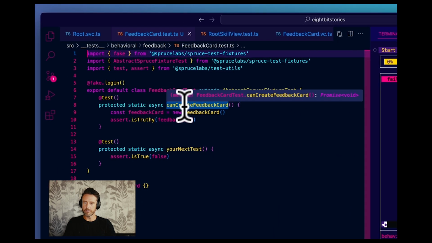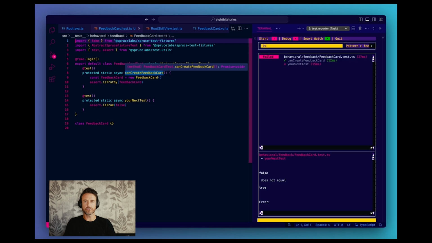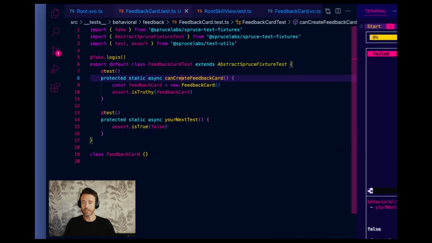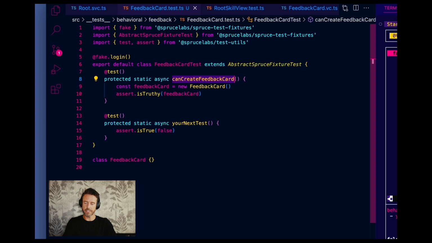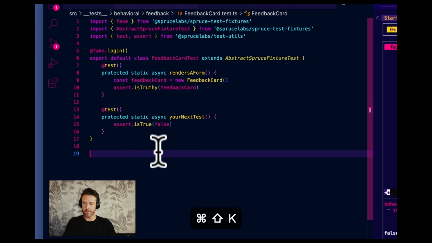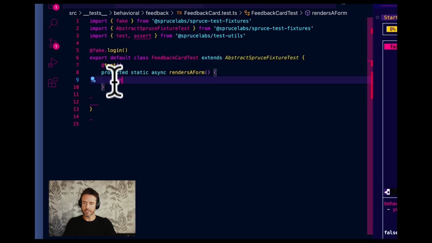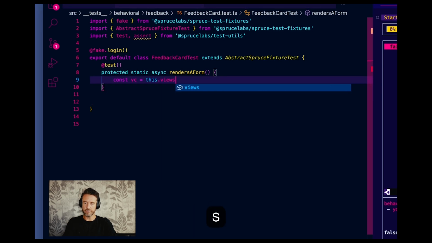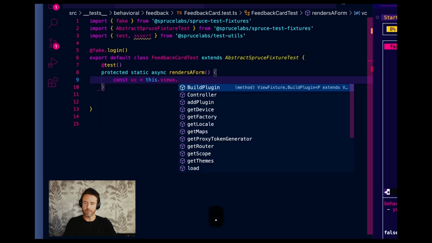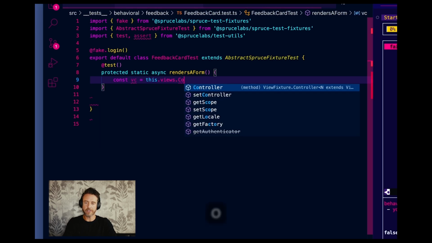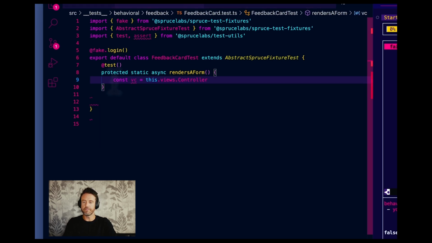First thing we're going to do is assert that the feedback card renders a form. So let's say this, renders a form. Drop that, and let's go const vc equals this.views. Because we're in a test, we get our view controller factory method from the views fixture.